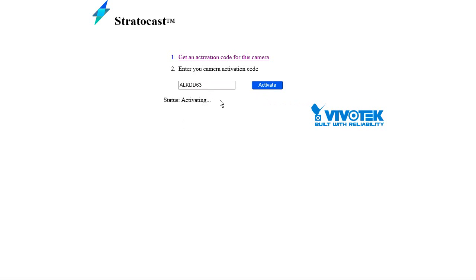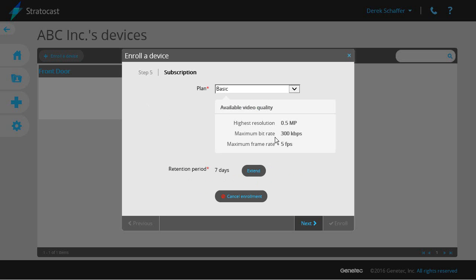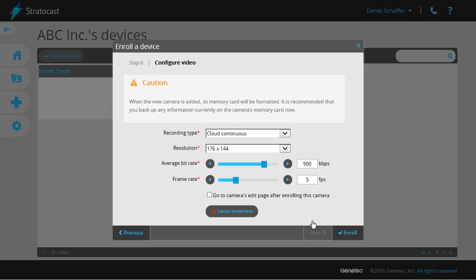The camera will reach out to Stratocast, and once they have established a connection, the Stratocast Camera Enrollment Wizard will proceed to the final pages, where we can configure the plan and video settings for the unit. Please note that standard enrollment can also be done if needed, but we would need to manually select the unit type and enter the MAC address of the unit.